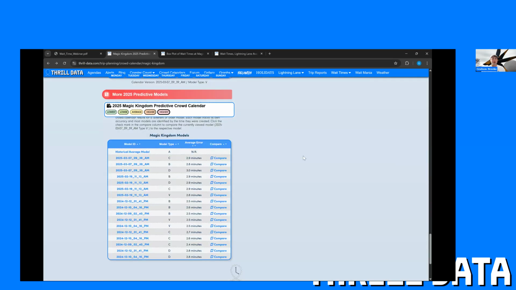If I scroll down the page near the bottom, this shows me a list of the different models that have been executed for the Magic Kingdom. Most of these started late last year, around December 10th, when the first set of models were introduced. These are all different model runs. A few are different types, so they use slightly different algorithms behind the scenes. You can click on any of these models to see what its predictions were, and you can also see its accuracy compared to the days that have occurred since.